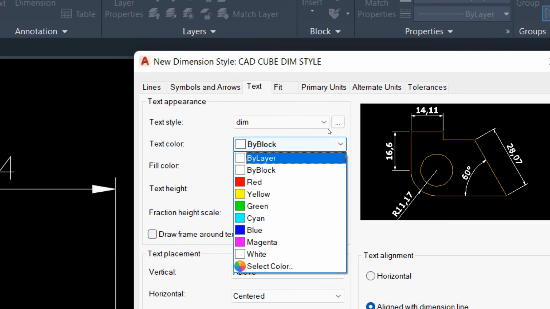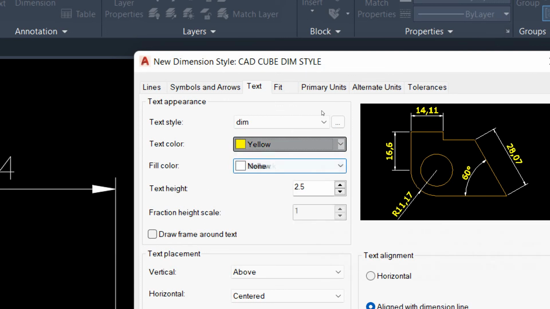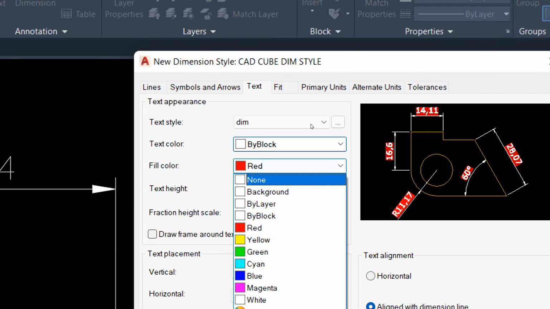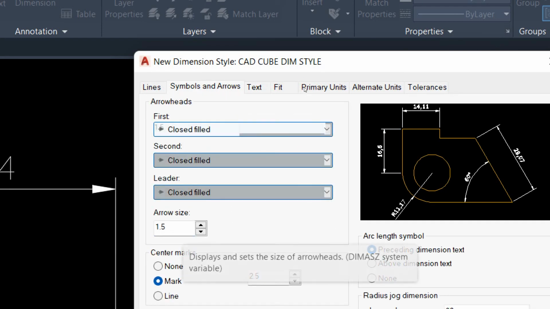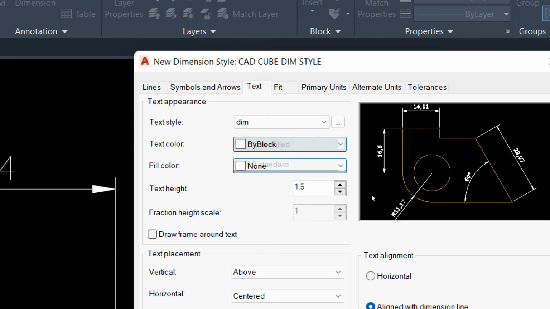So similarly, I can change the color of the text. I want a different color to my text. Okay, I can also change the background color for my text if I want any background color. Okay, or I can keep it to none. I can also change the text height. Normally, I prefer to keep the text height same as the arrow height. So if the arrow size I have kept to 1.5, I'll keep the text also to 1.5.